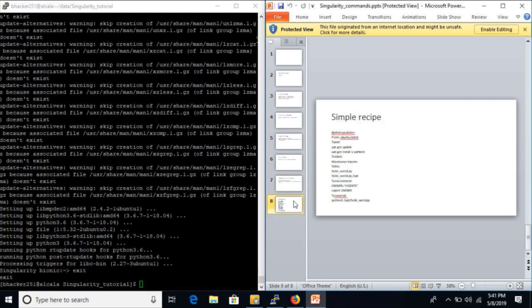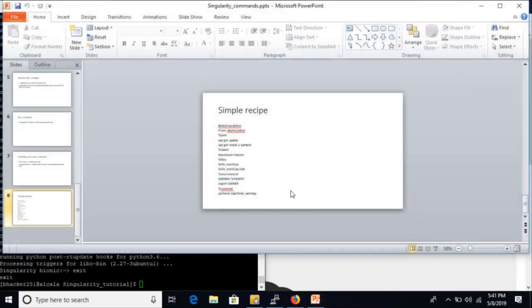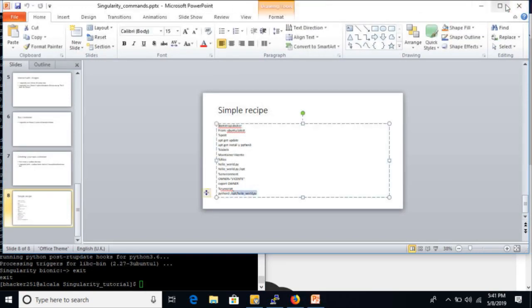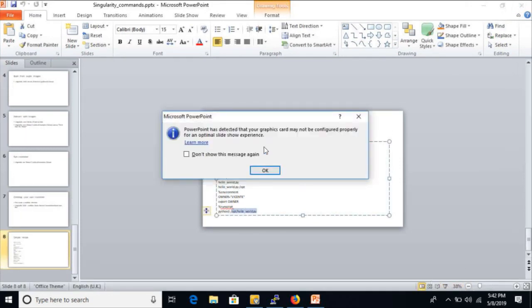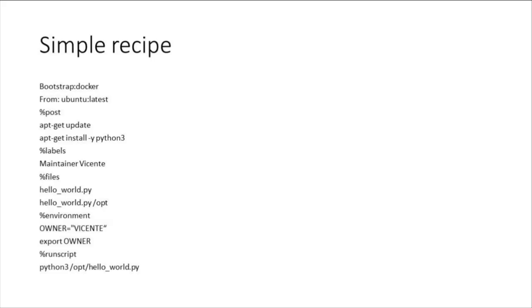No se ve muy bien. I'm going to try to enable editing, or rather zoom in. Yeah. Okay, I'm going to put it here. Okay, yeah, sure.